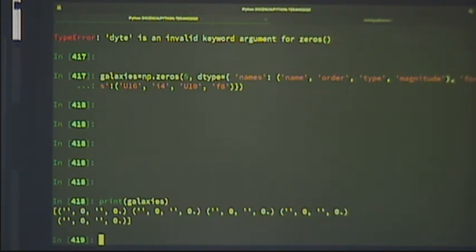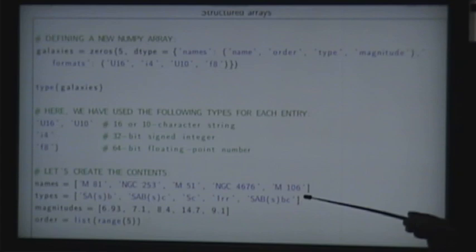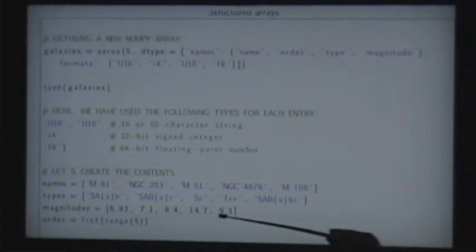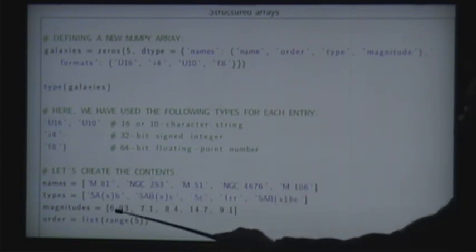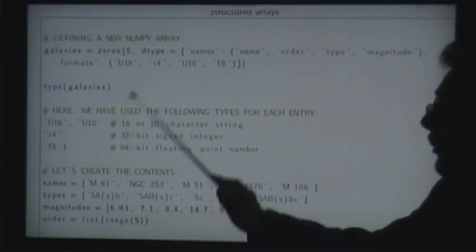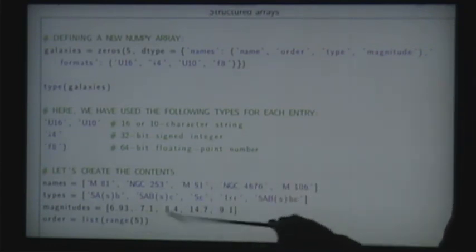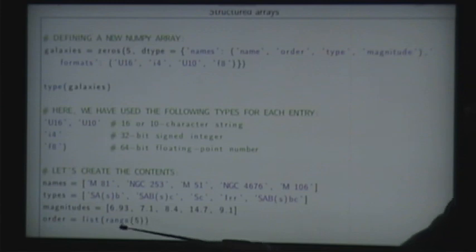Okay? Now we can create the contents. For the name, we create 5 names. For the types, of the galaxy, type of the galaxy, we create 5 names of type of galaxy, and the magnitude, because we are expecting floats, magnitude in float, and for the order, which is only the order in the list, 5 integers in this case. That can be typed directly, like in a list, between 1 or 5, or using range between 0 and 4. So it doesn't matter.